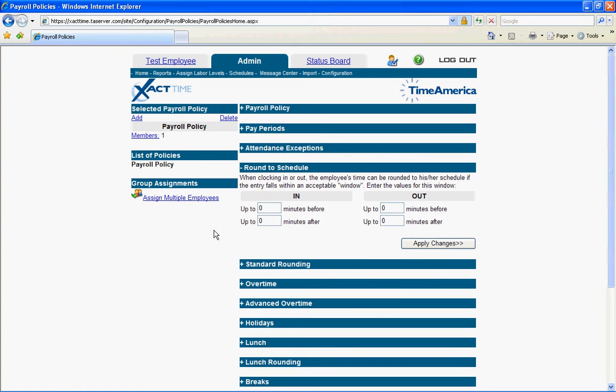Round to schedule is used in conjunction with schedules. If you have a 9 to 5 schedule and you have 5 minutes before and after the in and out punch, this is going to signify that if an employee punches in at 8:54, the employee will then have their time at 8:54. If they punch in at 8:57, that time will be rounded up to 9 a.m. based on the rounding rules shown.